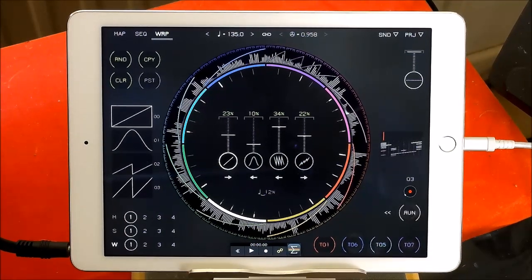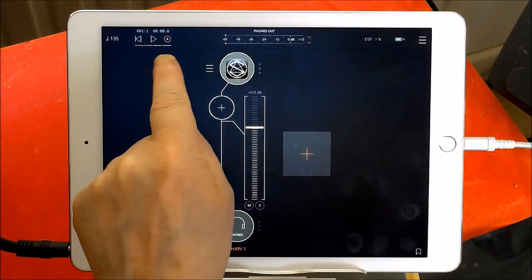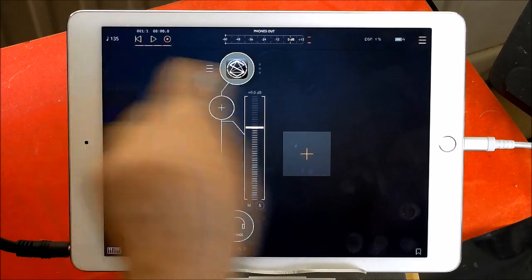Let's go right. Let me go to this. Okay, and let me use the host's, like AUM's, trigger bar to fire this off.